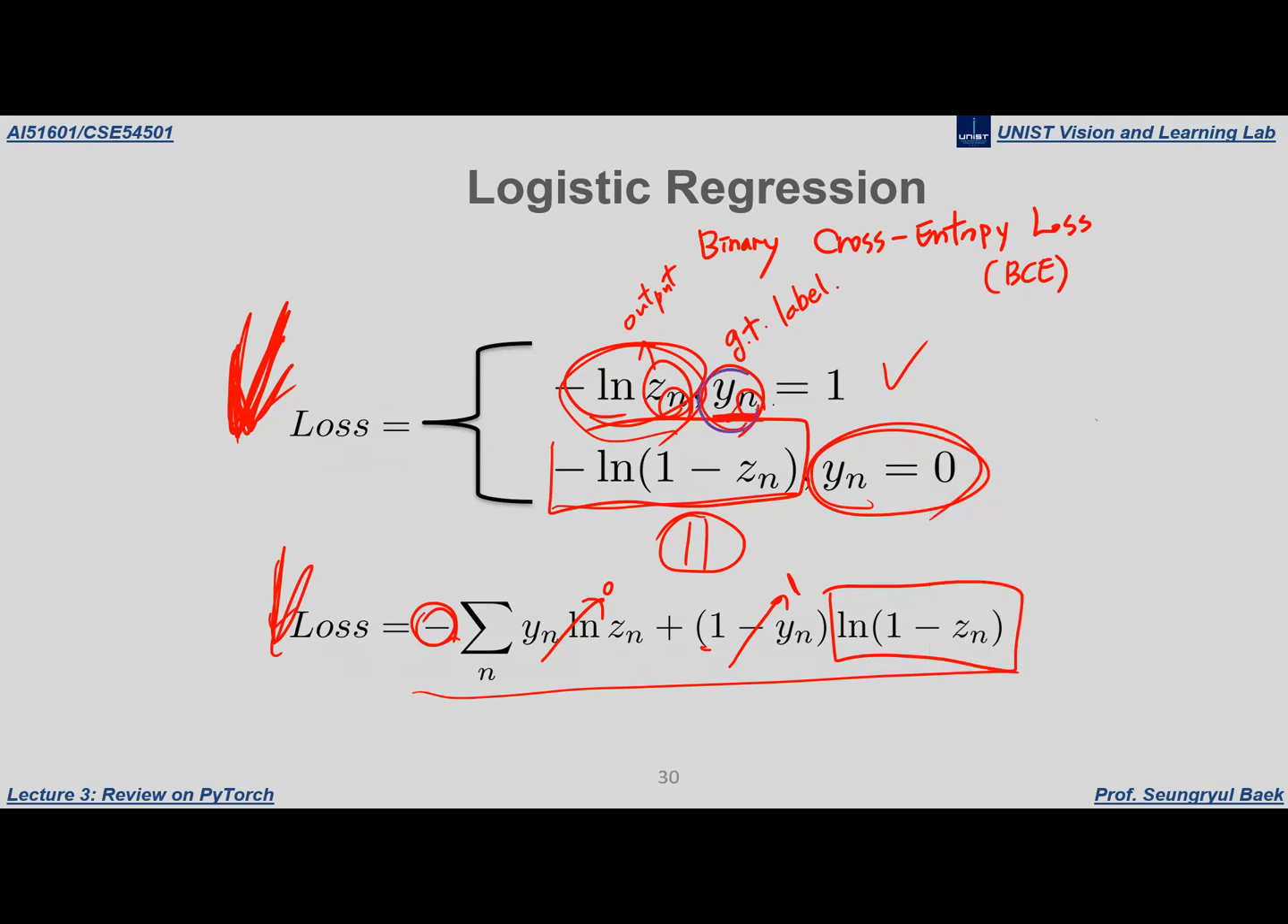Okay, so when the ground truth is 1, this Gn should go to 1, right? Our output should follow the ground truth value. And when Yn, the ground truth, is 0, our Z should go to 0. That's what we want during the training, right? And then we will draw this graph.